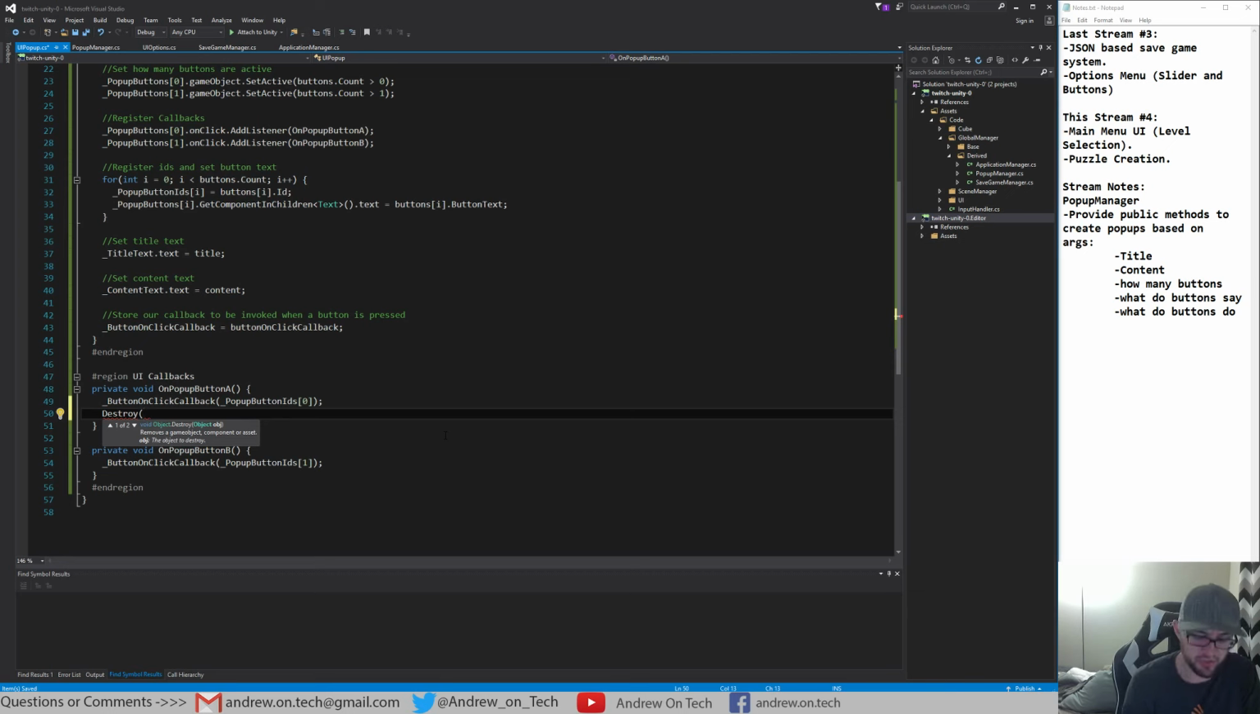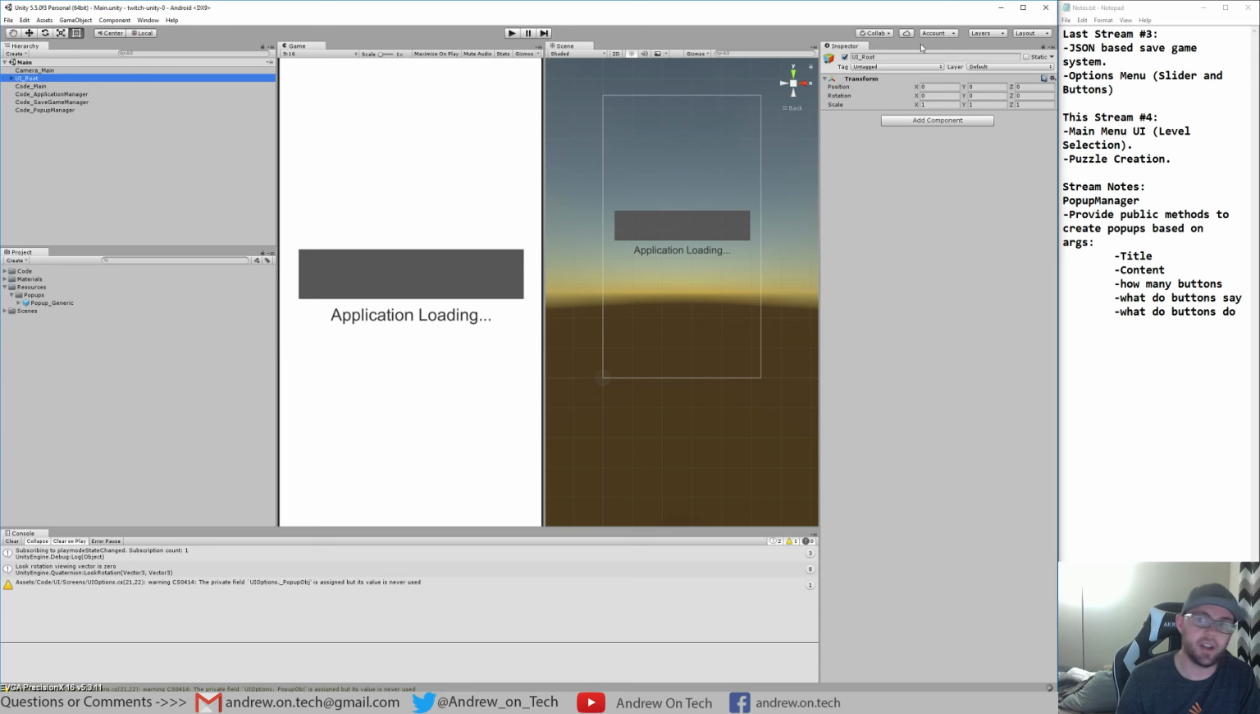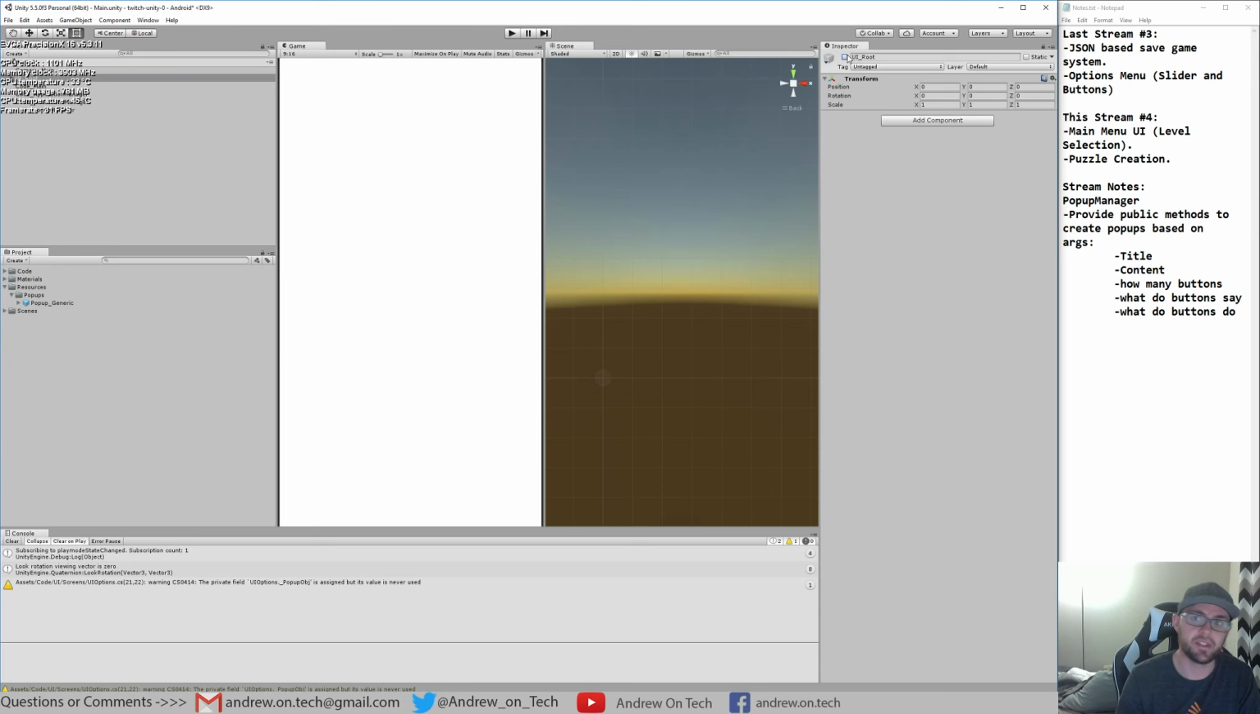So we actually want to destroy this, which is a little bit different than setting active. Setting active and not is just straight up what you see now. So it still lives in the hierarchy.